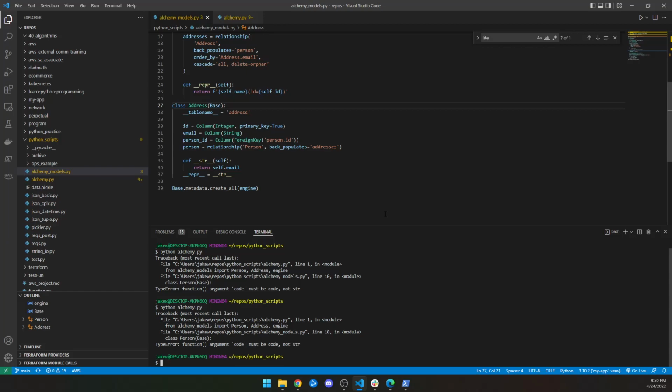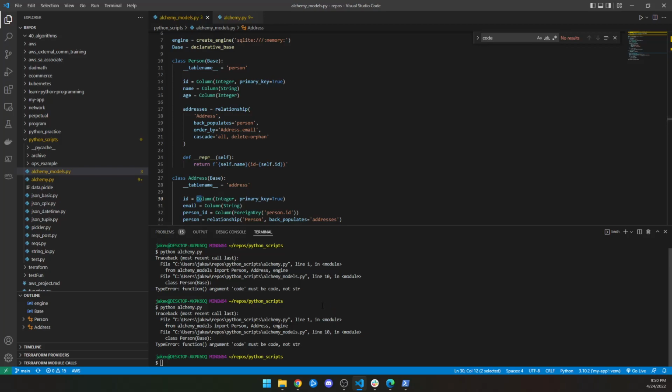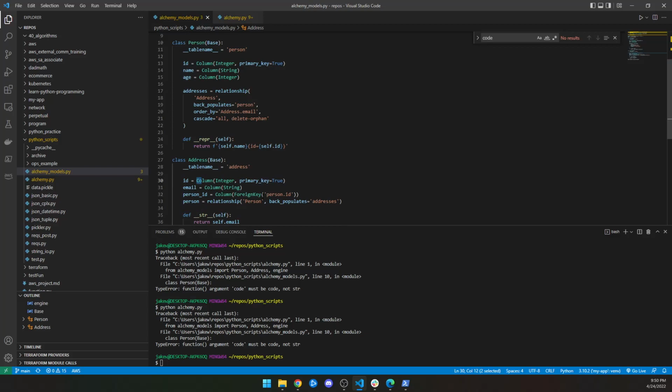Okay. All right, so do you see how much troubleshooting and debugging goes into building something? It can be quite a pain in the butt. All right, so let's look at this. The type error function argument code must be code, not string. All right, well, what the heck is code? I don't remember typing code anywhere because I didn't type code anywhere. So why is it doing that?